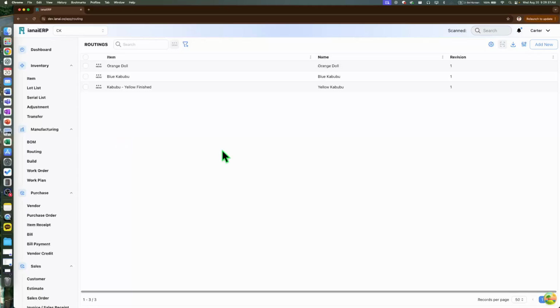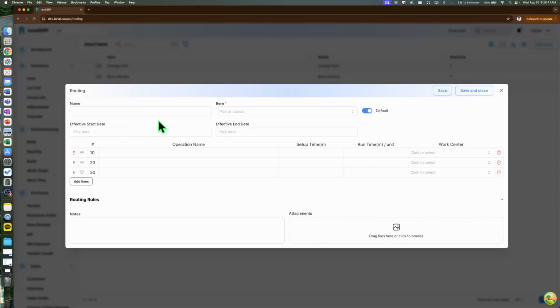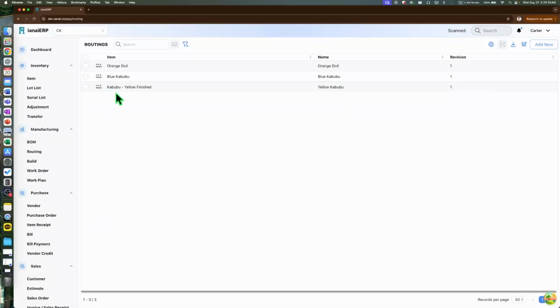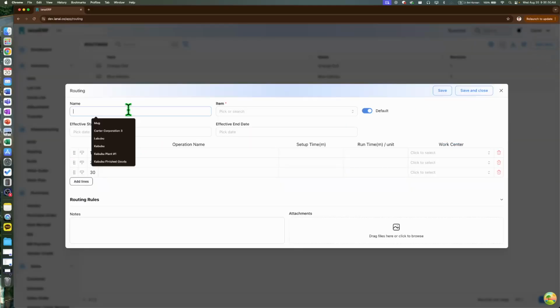So let's start. Click the Add New button on the right side. Here you'll see a simple yet powerful new window that we can use for routings. Name, as usual, you can describe how you want your routing to be. In this one, I had created yellow, blue, and orange. Maybe I'll do purple, or maybe we have different types and colors of dolls that we can make.